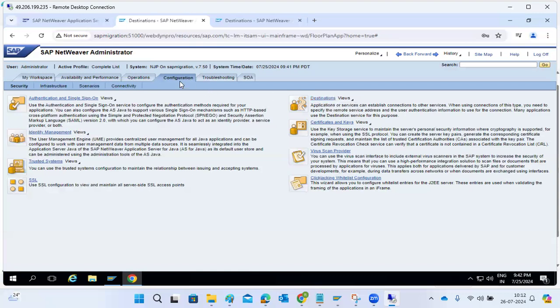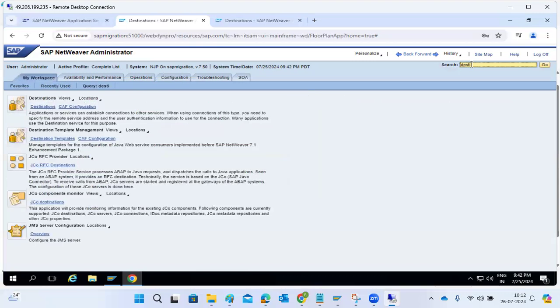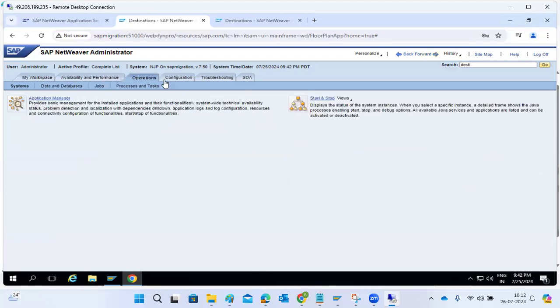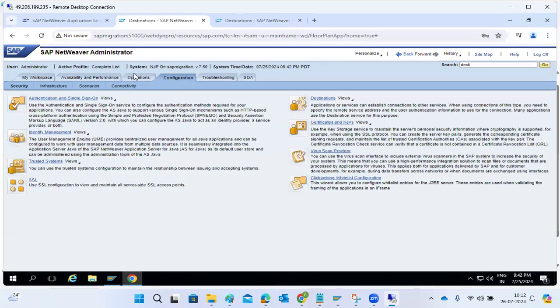In case you don't remember this word, there is always a search bar here. You can type something like destination here, and you will get the destinations field. So it's not that you need to remember all those things here. Just type destinations and it will come.